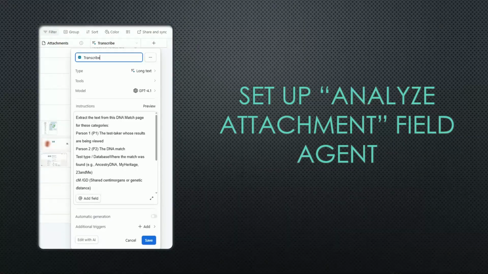So to set up your own field to analyze an attachment like this, you can add a new field or column, and I just titled this one transcribe. The type that I chose was called analyze attachment, which is an AI field agent that can read the attachment that you have next to it. And so I gave it the prompt to extract text from this DNA match page in these categories: person 1, person 2, testing company, number of centimorgans, and then I described those in the prompt.